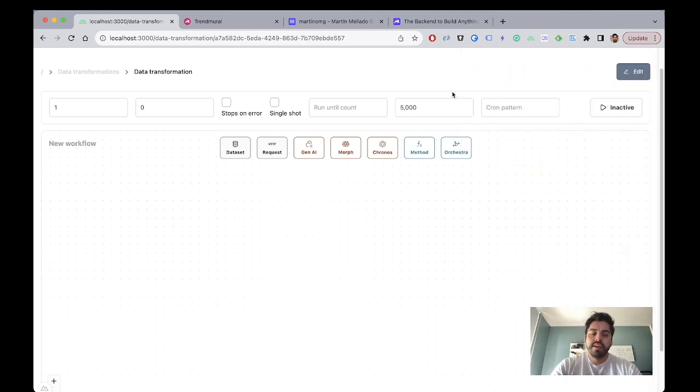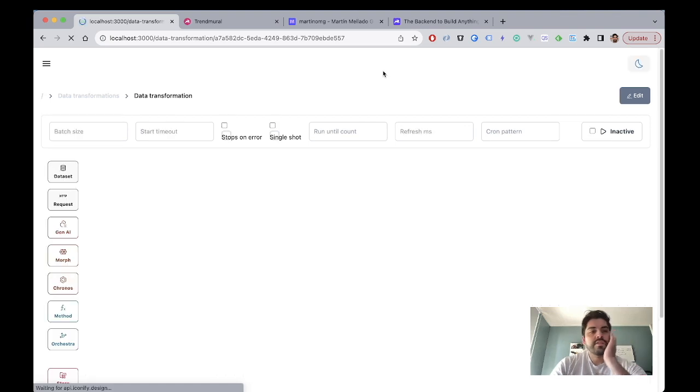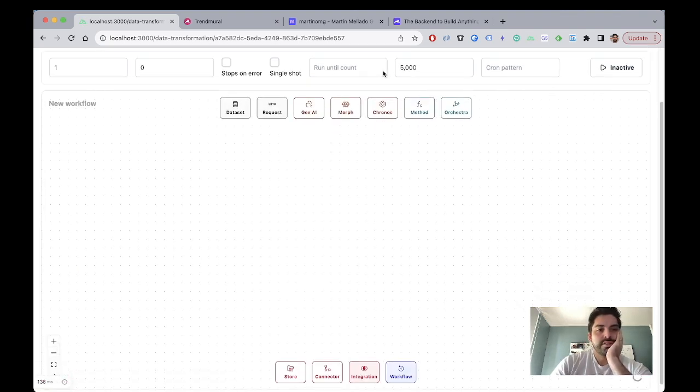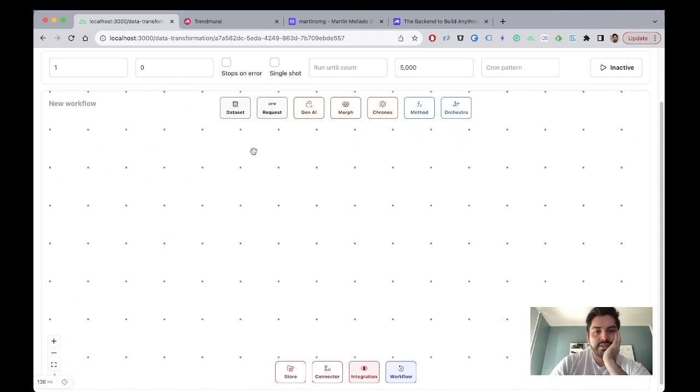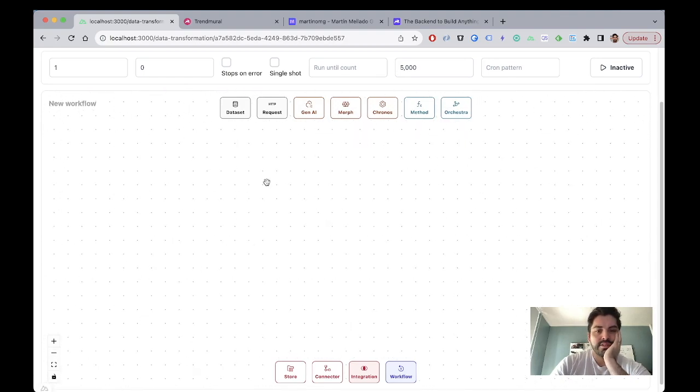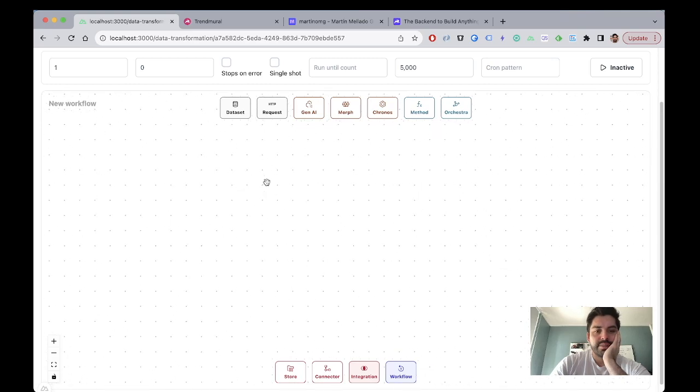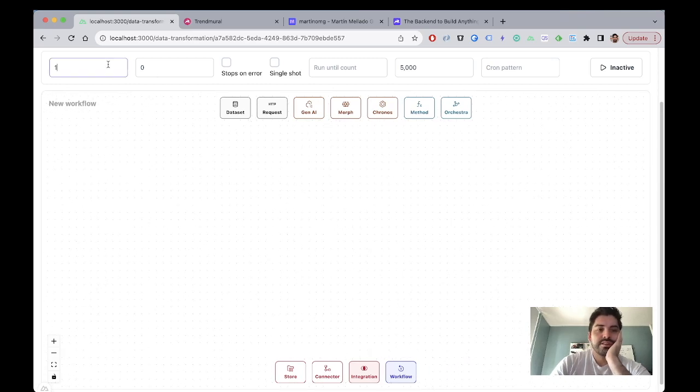So if I reload it, you will notice it will always send you to the right place to work, because here you can just drag and drop the interface and pan, zoom, etc. Here on top you have this bar to set the way the process is executed.